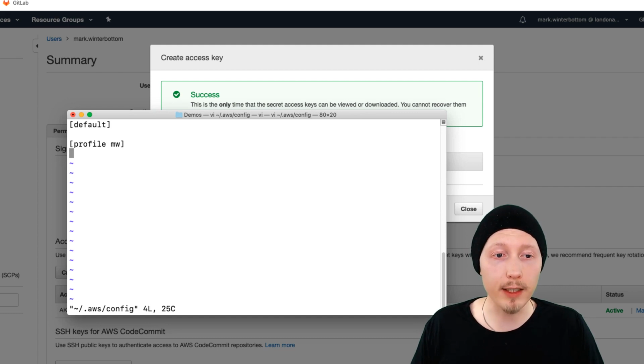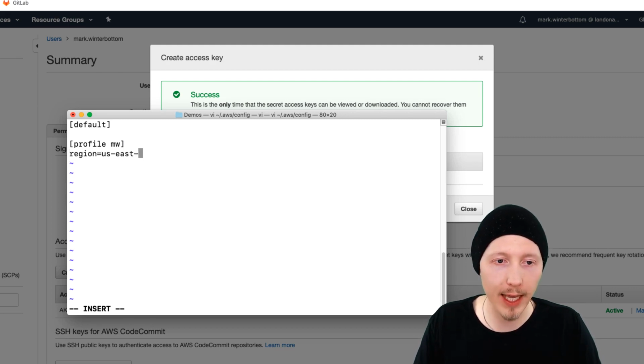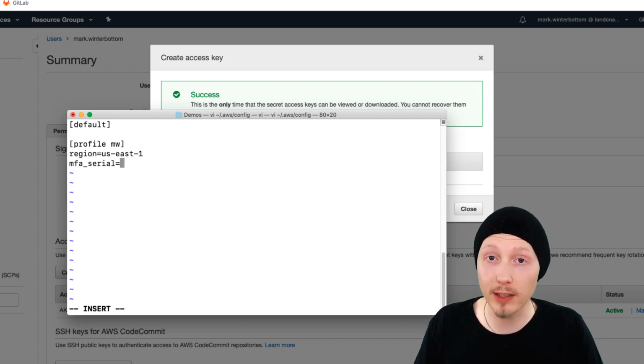So you can see that it's already added the profile MW that we added to AWS Vault. Now what we can do here is add some new lines. So we're going to start by adding a default region that we're going to be working on. So I'm going to be using us-east-1. So region equals us-east-1. Then below that, we can put mfa_serial equals, and this is going to be the MFA device serial that we're using for our AWS account.